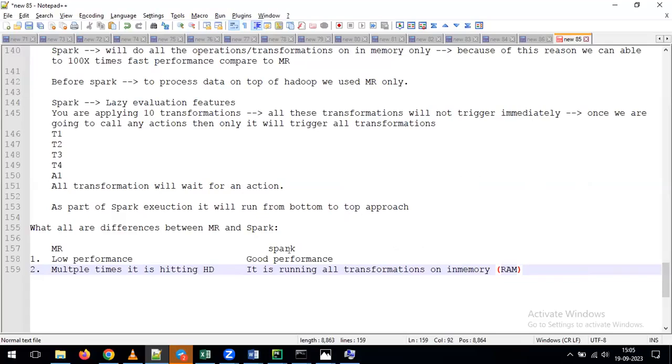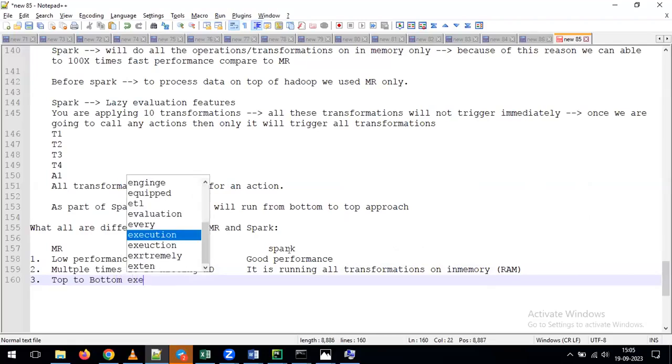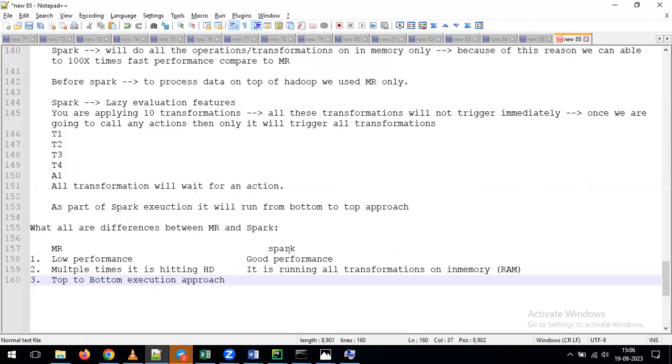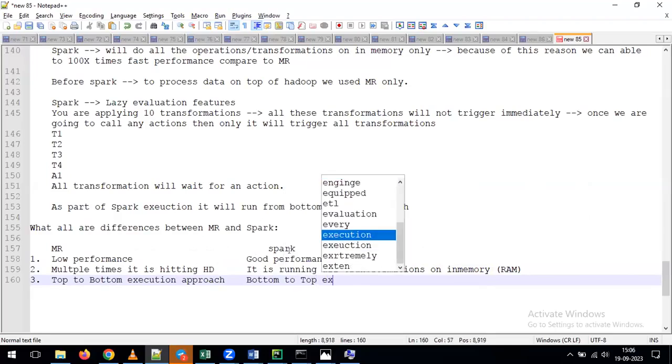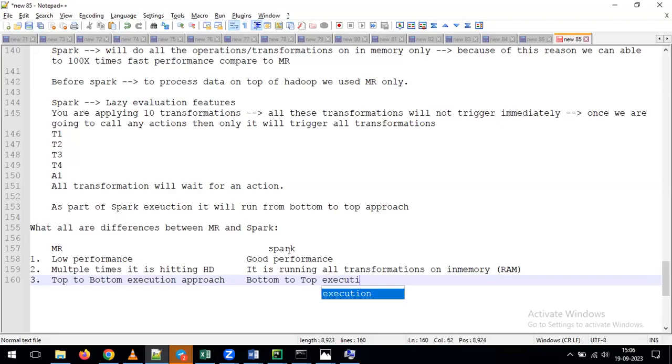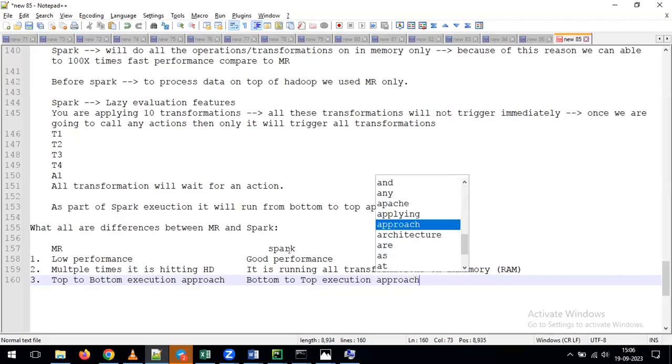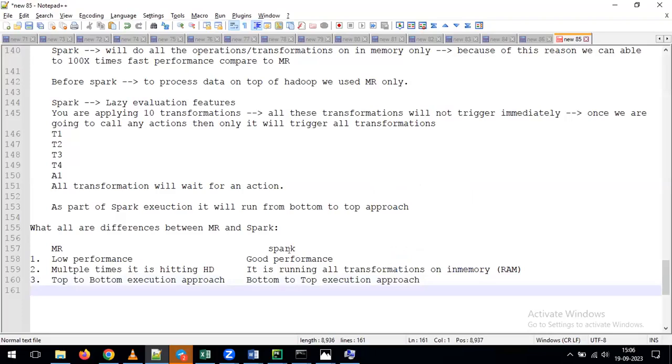What other thing can we say here? Third one: Spark is user friendly. As part of MR, it performs a top to bottom execution approach, whereas Spark performs a bottom to top execution approach. And the last one: as part of MR, it performs linear execution, but Spark provides lazy execution, or the lazy evaluation feature.